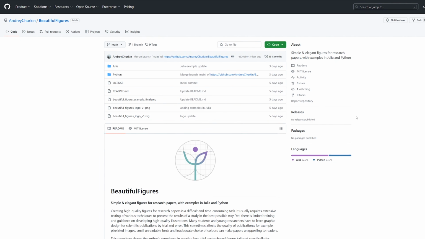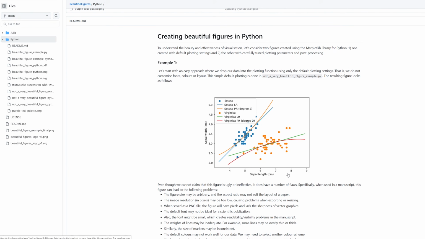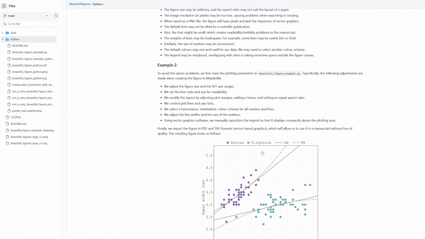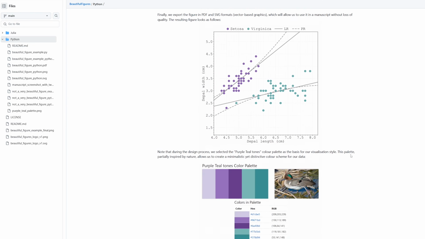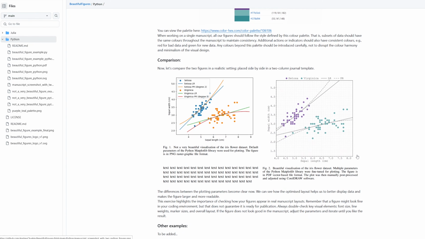As I mentioned, I'm sharing all codes in this repository. So here, if you click on Python, you can see the same thing. You can see this not very beautiful figure. Then I discuss which parameters we have changed, and we get this figure. And also I talk about the importance of colors. You can see here the comparison in the manuscript, etc.